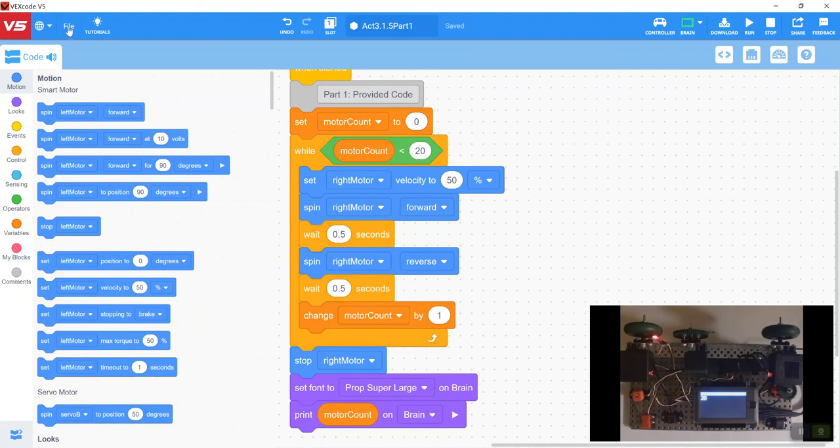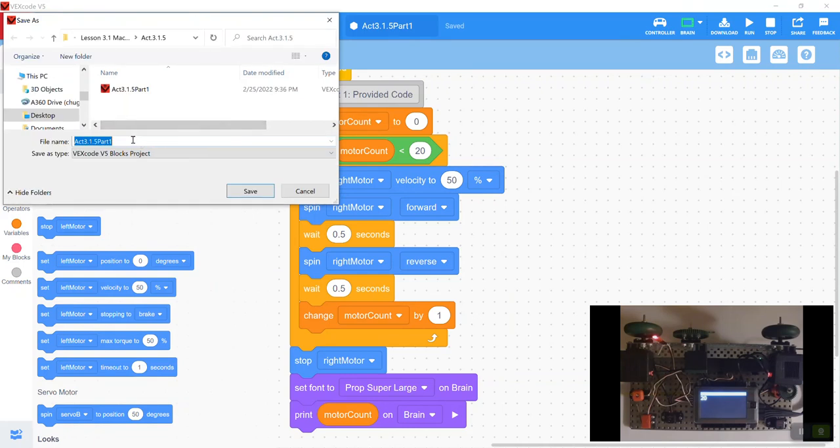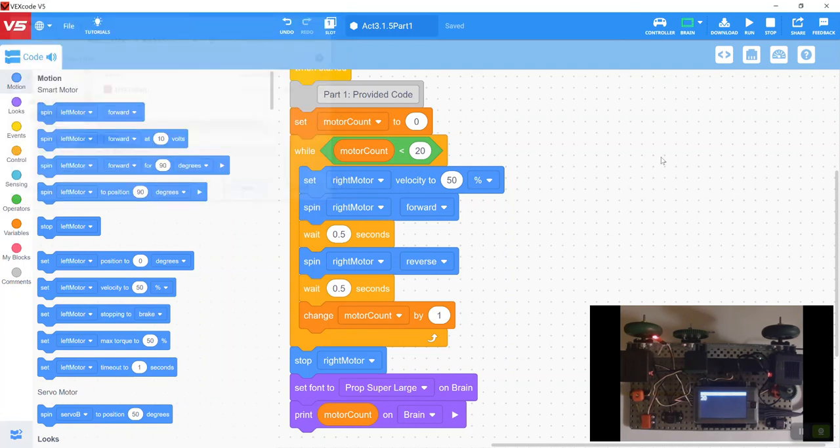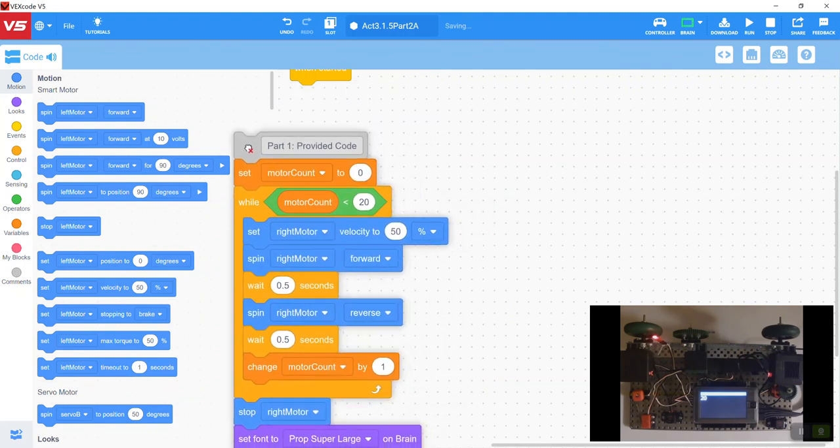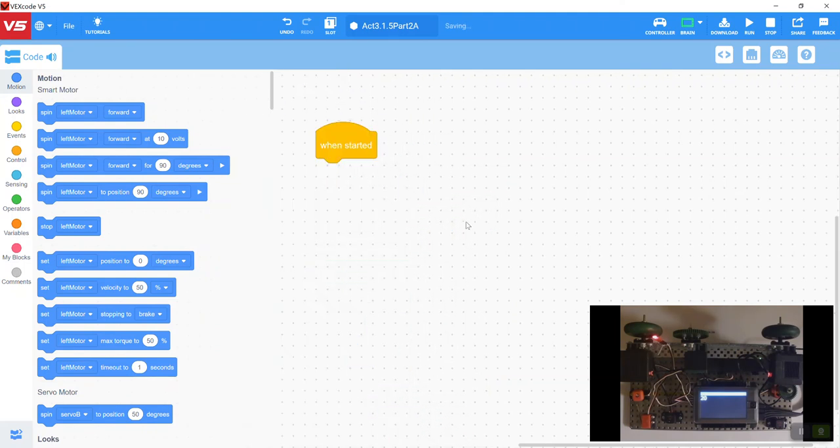So let's go to File, Save As, and actually part 2 has an A and a B section. So we'll name this 2A, and I'll hit Save. And then I can get rid of this part 1 code, but we'll use that again in activity 3.1.6, open and closed loop systems.